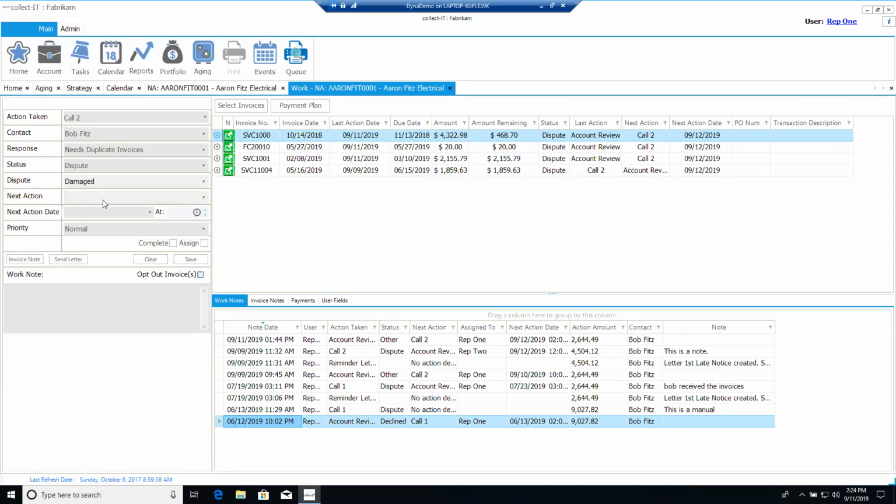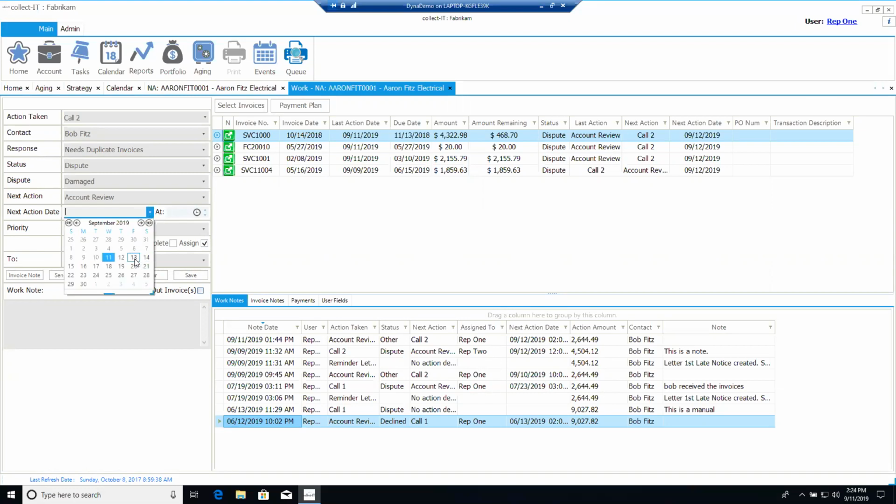All right. Now I have the ability here, if I want to, to set up the next action. Most of the time, I'm not going to do that. I'm going to let the strategy continue on and set up the next action. But if I wanted to, and I needed somebody else to take a look at this account, I could set it up for an account review. And maybe I would assign that to the legal department. I want them to take a look because I think we're about to have to file suit on this one. And I can put a date on there and say I need them to look at it next Friday by 2 o'clock.